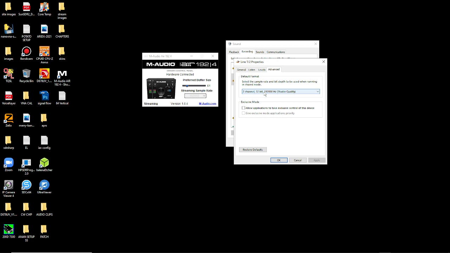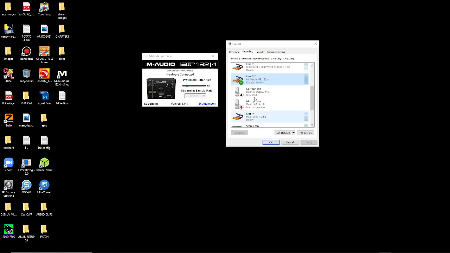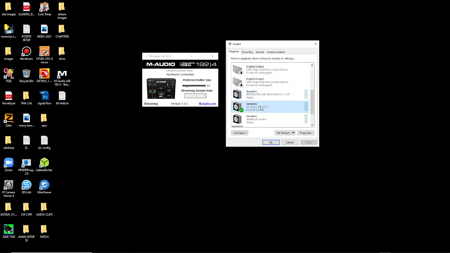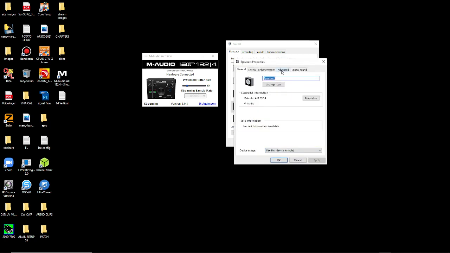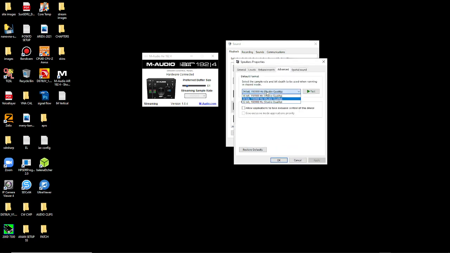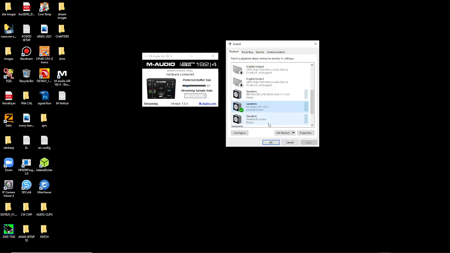So I've got a little bit of a mismatch there as far as bit rate. What I'm going to do is go back into Playback, M-Audio speakers, right-click, Advanced. Let's see if there's a 32-bit option. There is, so I'm going to hit Apply. It's probably going to hijack something, so hang on. No, it did not. So it looks like we are good. Both of them are set. Make sure they're both set the same.